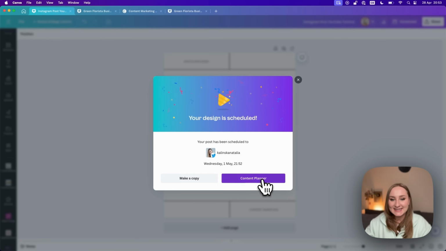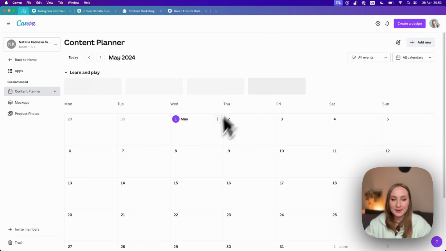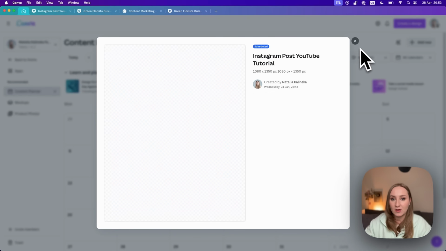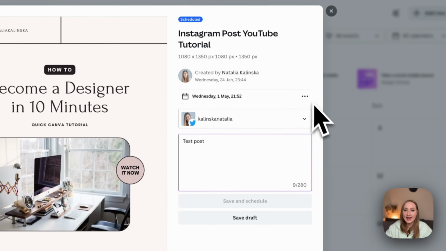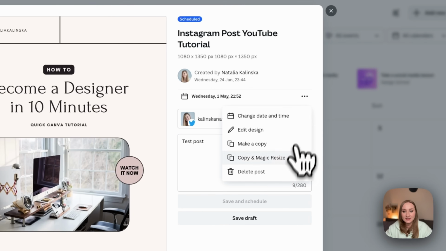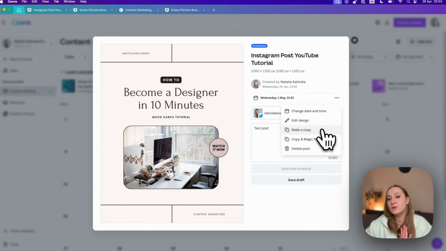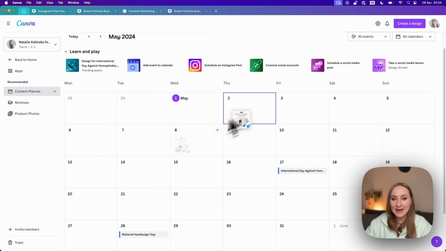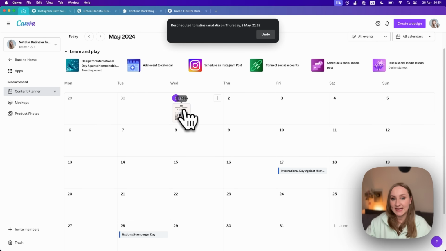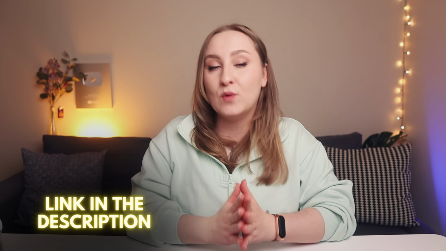Now, once your design is scheduled, as I've said before, you will be able to preview it from your content panel. So you can see in here that I've got my test post like this, and you can see that I can always delete this post, copy this post, edit this design, change date and time. So it's very useful. Apart from this, you're also able to move your posts around just like that, so it's a nice visual.